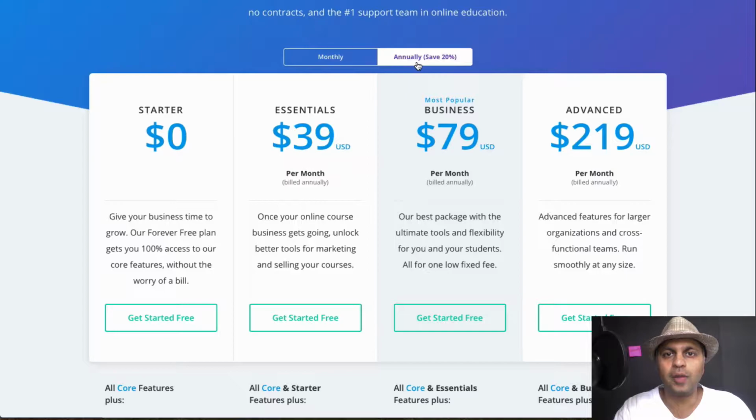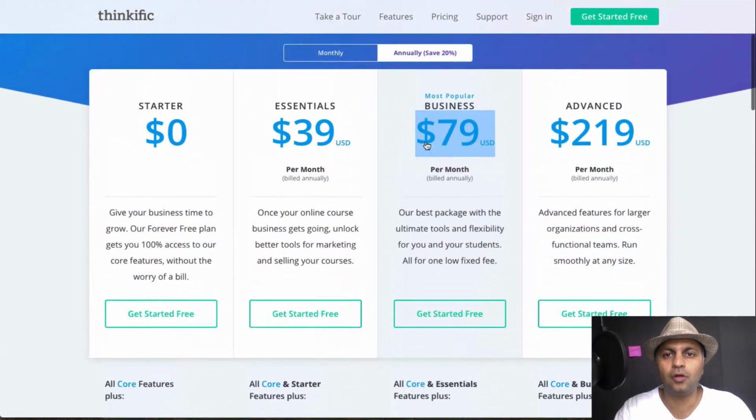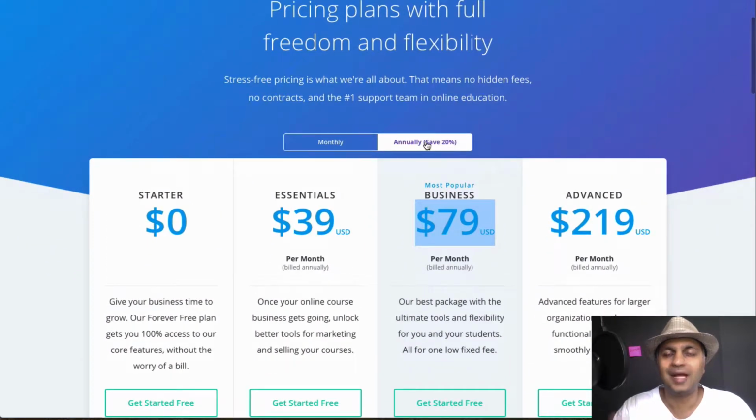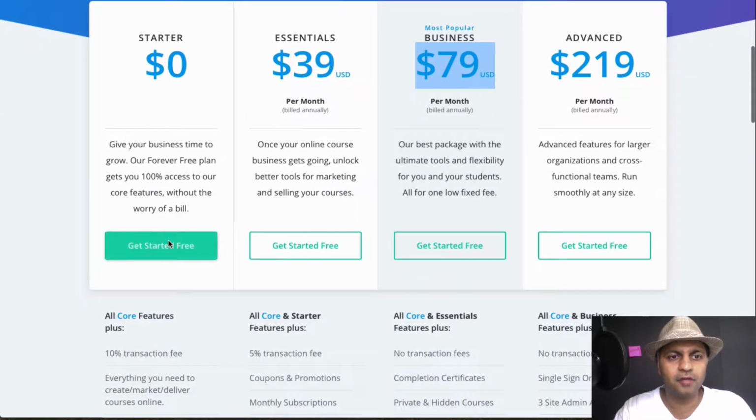If you were to pay annually, you do save 20%. So instead of paying 99 a month, I could pay for the whole year, but I just haven't done that yet because I don't have that many sales to justify that big annual expense, even though there's a 20% saving. So let's get started with the free one.